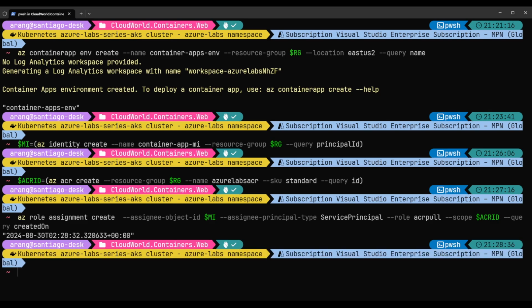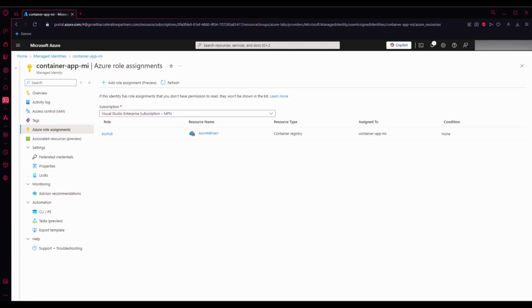The role assignment has been completed. We can take a sneak peek into the Azure portal, and we can see that our managed identity already has the ACR pull permission against the new ACR that we created. So we will be using that later.